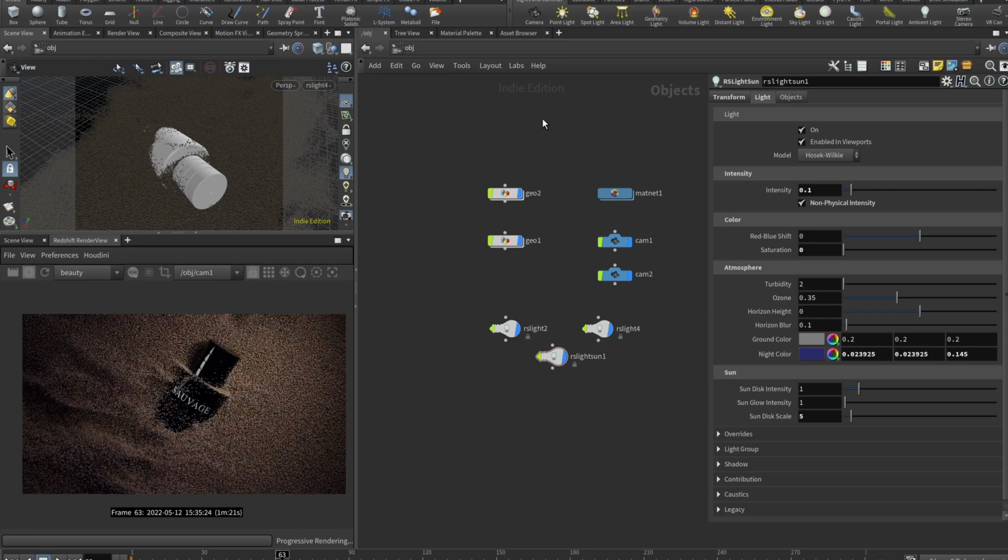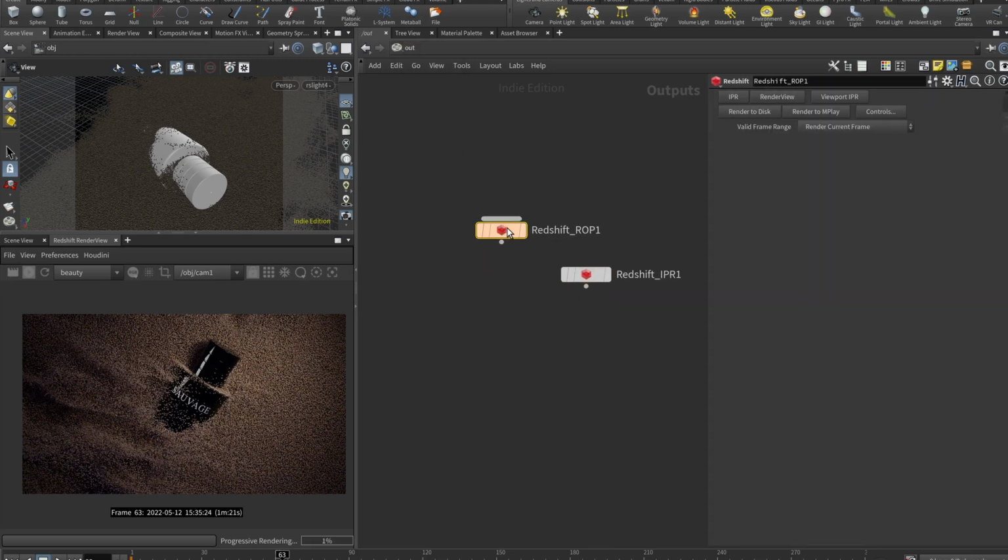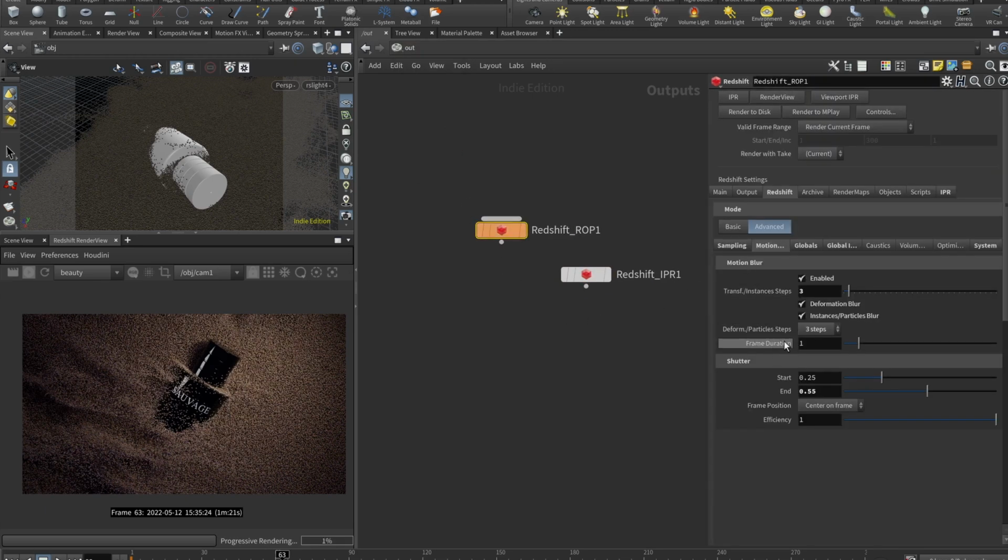Of course, I added motion blur as I did in our previous charcoal explosion. Here, motion blur, deformation blur, instance particle blur, all checked. 3 steps. Start 0.25 and 0.55, so not that much of a motion blur, but still it really needs that motion blur. Seriously, trust me.